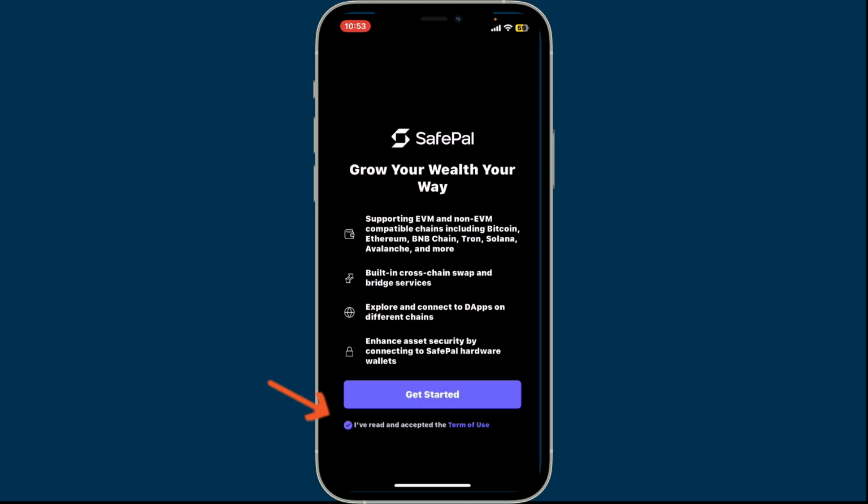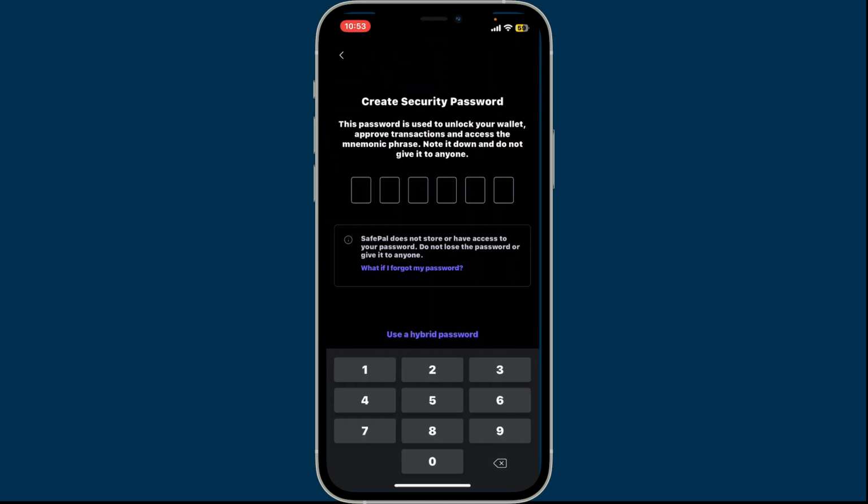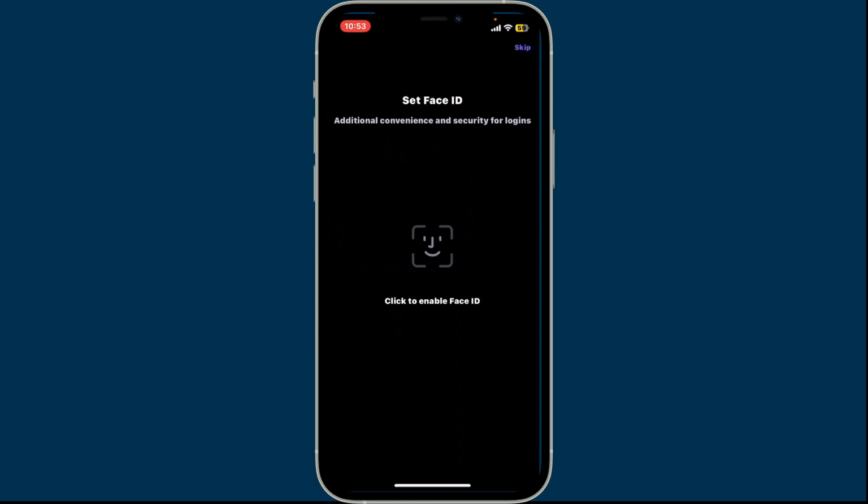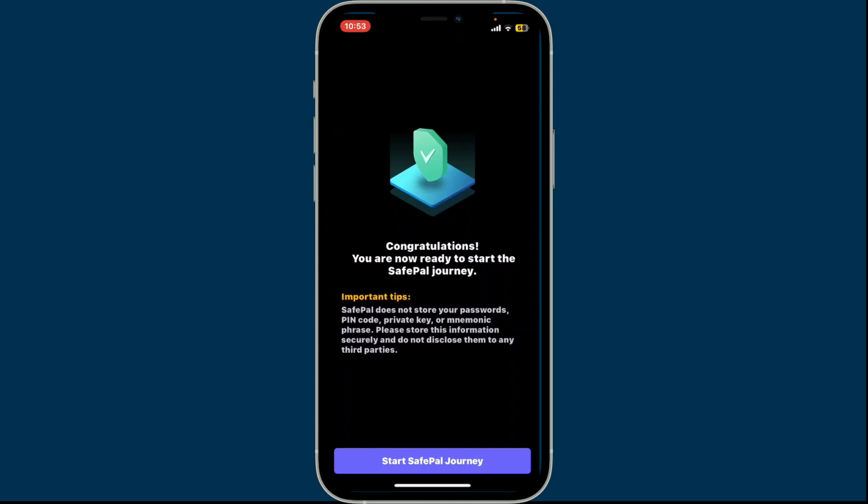Click on this little circle at the bottom that says I've read and accepted the terms of use and click on Get Started. Now, create a security password to unlock your wallet. Go ahead and write it down with the help of the keypad and then confirm your security password once again by entering it again. If you want, you can also add Face ID by clicking on the Face ID on the screen. And once you are done, you will be taken to a next page.